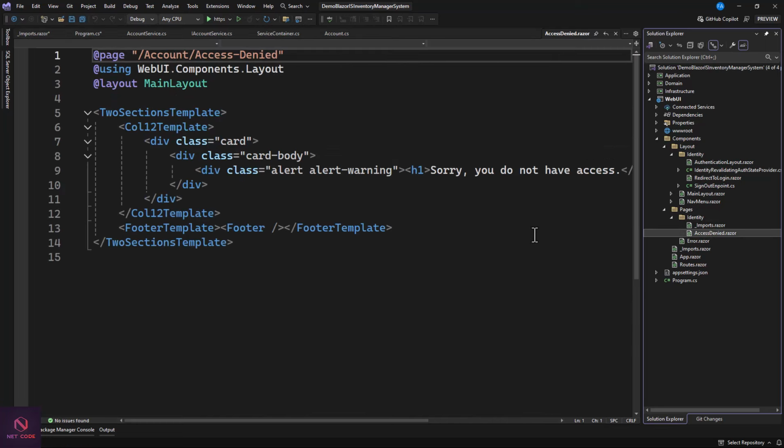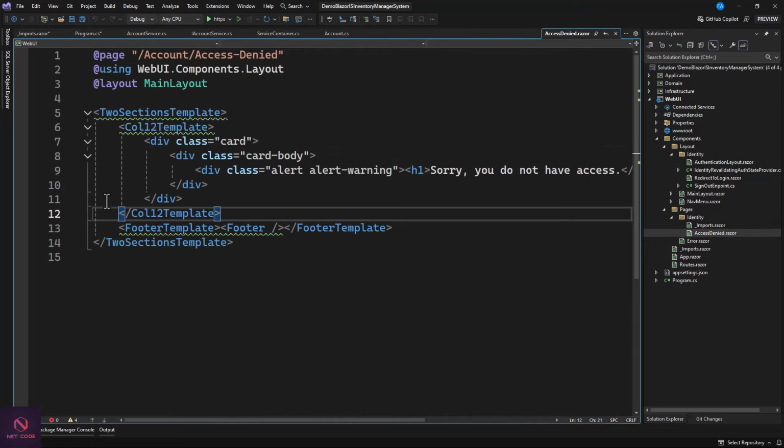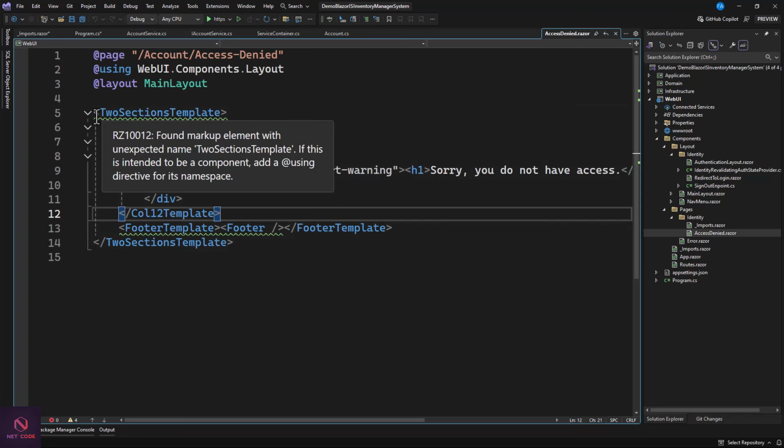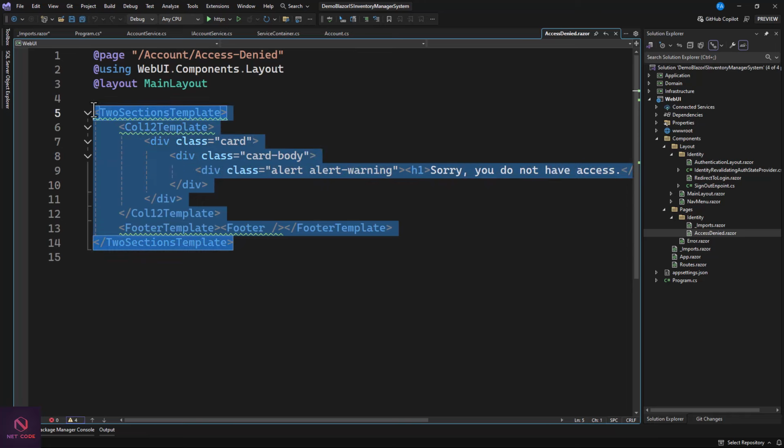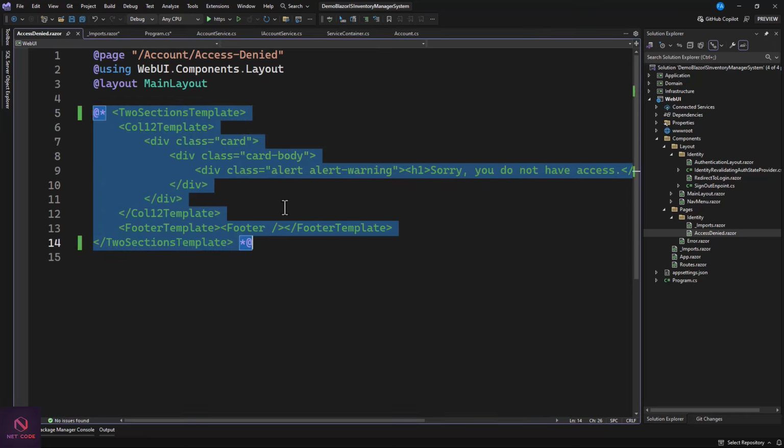So we want to have a representation of this, and we want to name it access denied. Now this access denied, we have: sorry, you do not have access, although you are logged in, but you do not have access. Okay. For now, we have this session template, and this is coming from the template. We are not using it for now. So maybe when the time comes, we are going to uncomment this. So let's comment this for now.